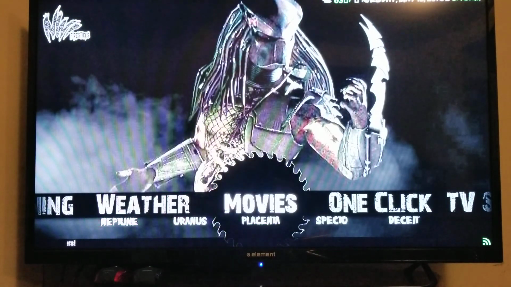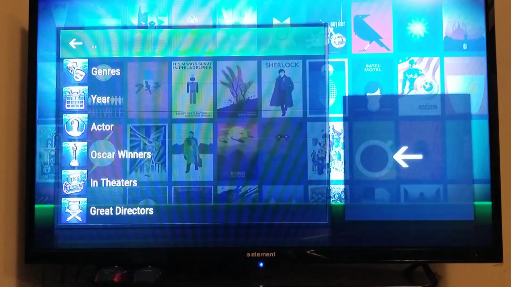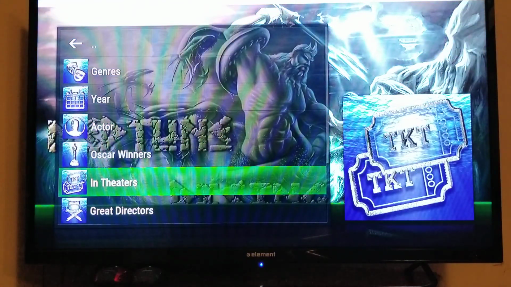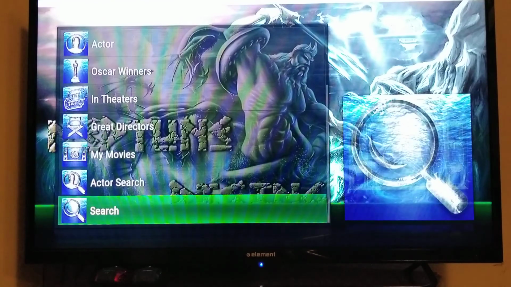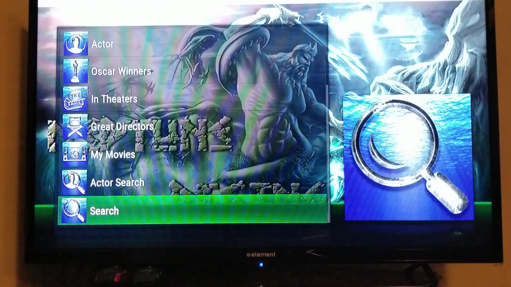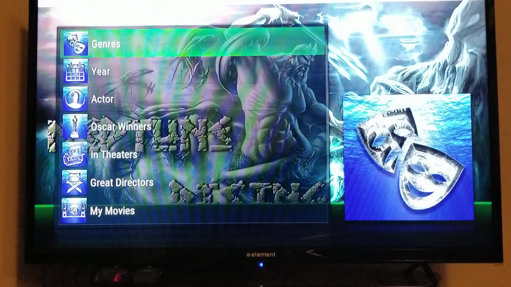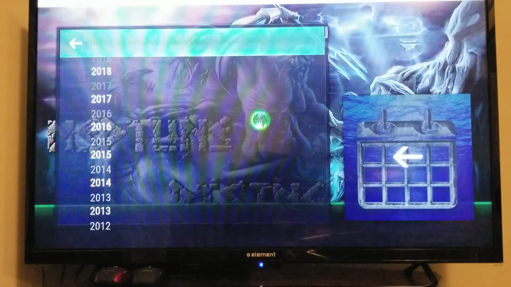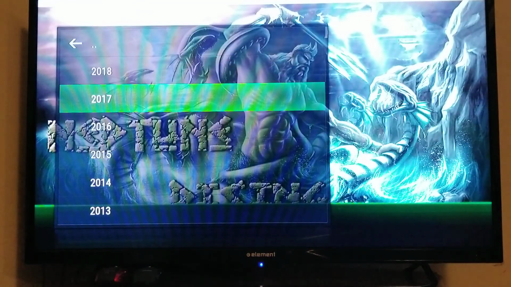So I want a movie, I'm gonna go down to Neptune. Now I can search for what's in theaters. You're going to get your cameras. You're going to get your junk like that. You can search by actor. You can search by the name of the movie. We'll just go by year for sake of searching.